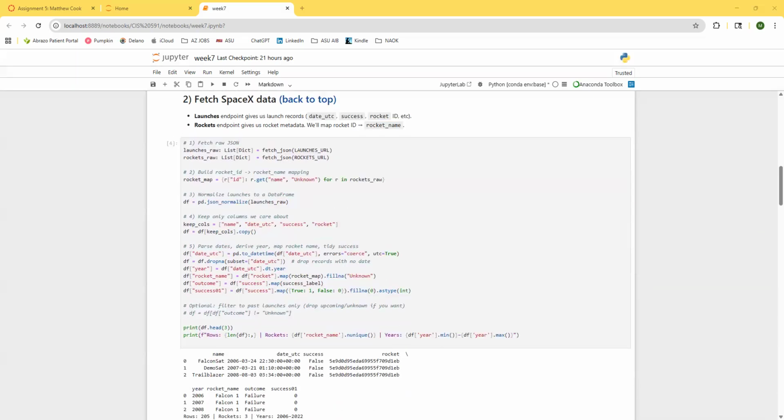So, all the fun code. I'm so grateful for generative AI again. We talked to each other through this and actually didn't have to go back and forth all that much, which was really great. We're going to call the launches and rockets JSONs. In this code, we built a rocket map so we can translate each launch's rocket ID into a human-readable name. That's what's happening here: we're creating the name.